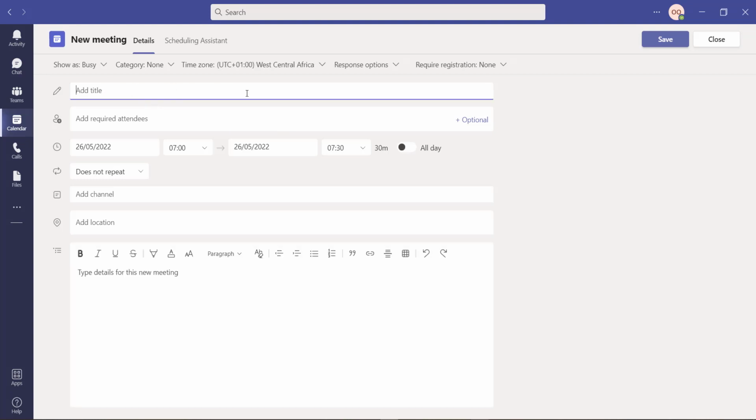So if you're having, maybe, breakout session one and maybe web development. Obviously you can change the time zone. You can require responses. No, you don't require registration.